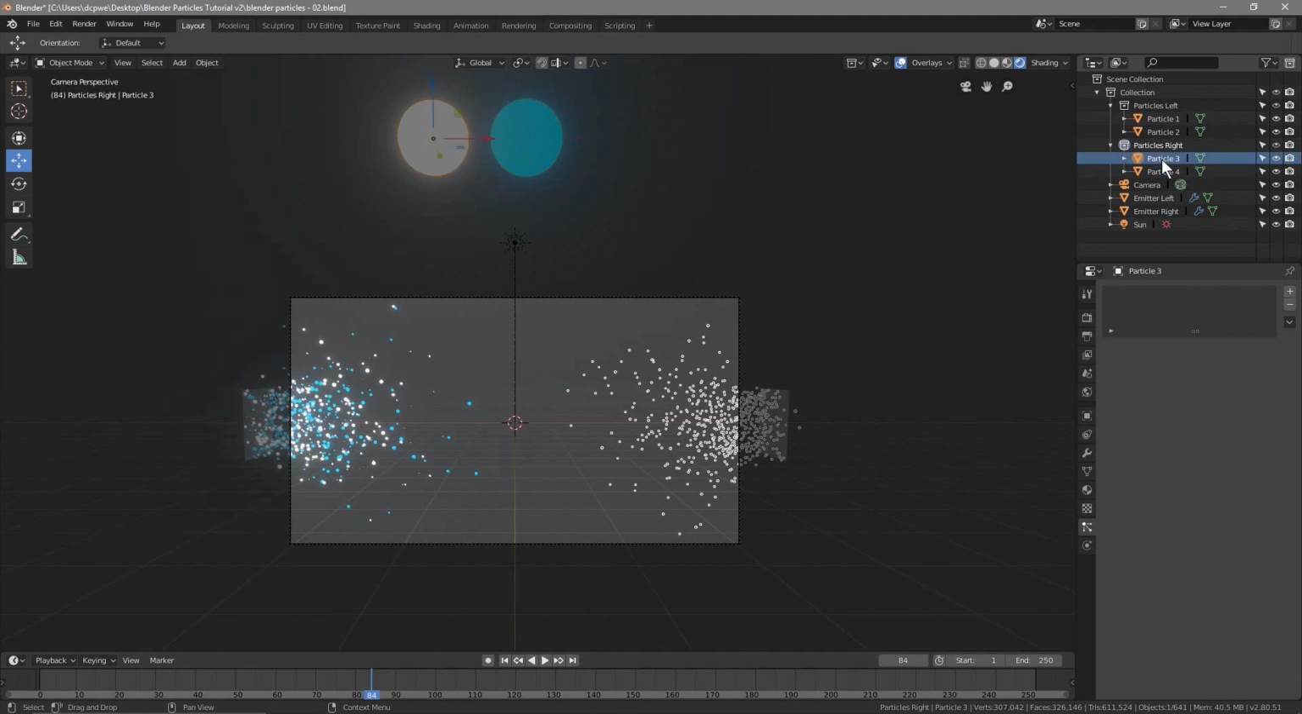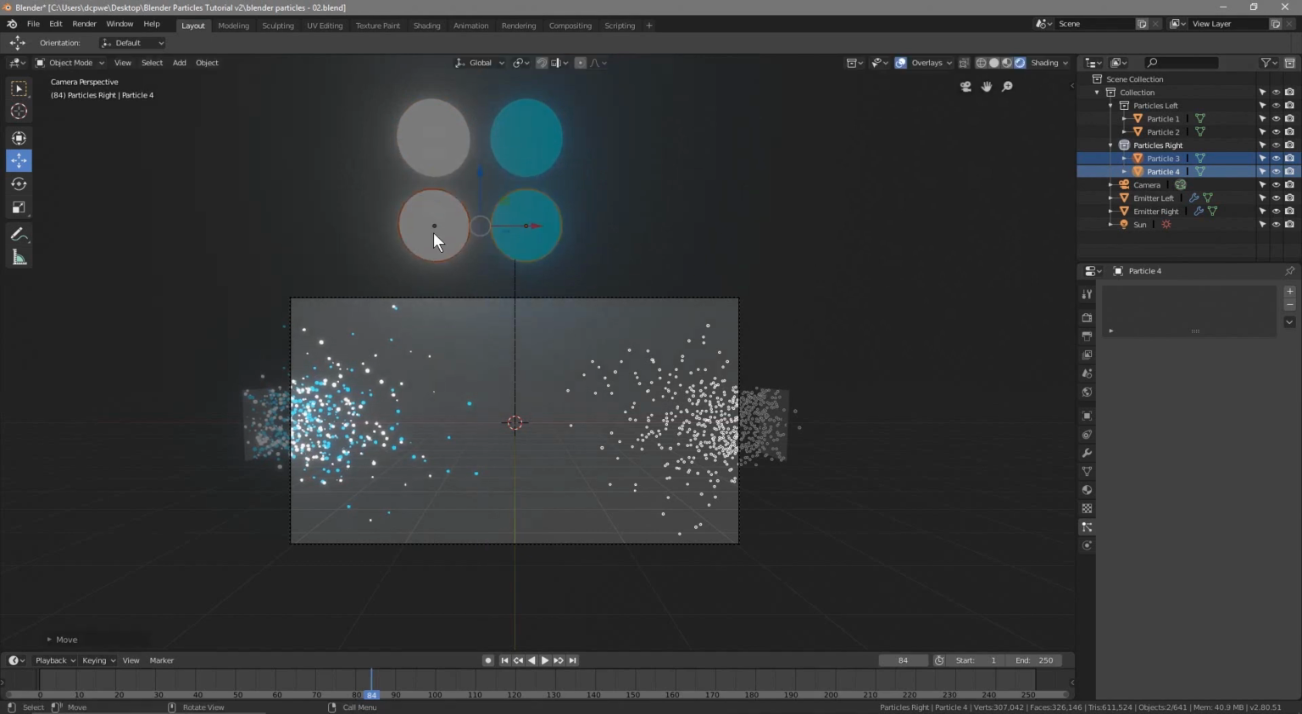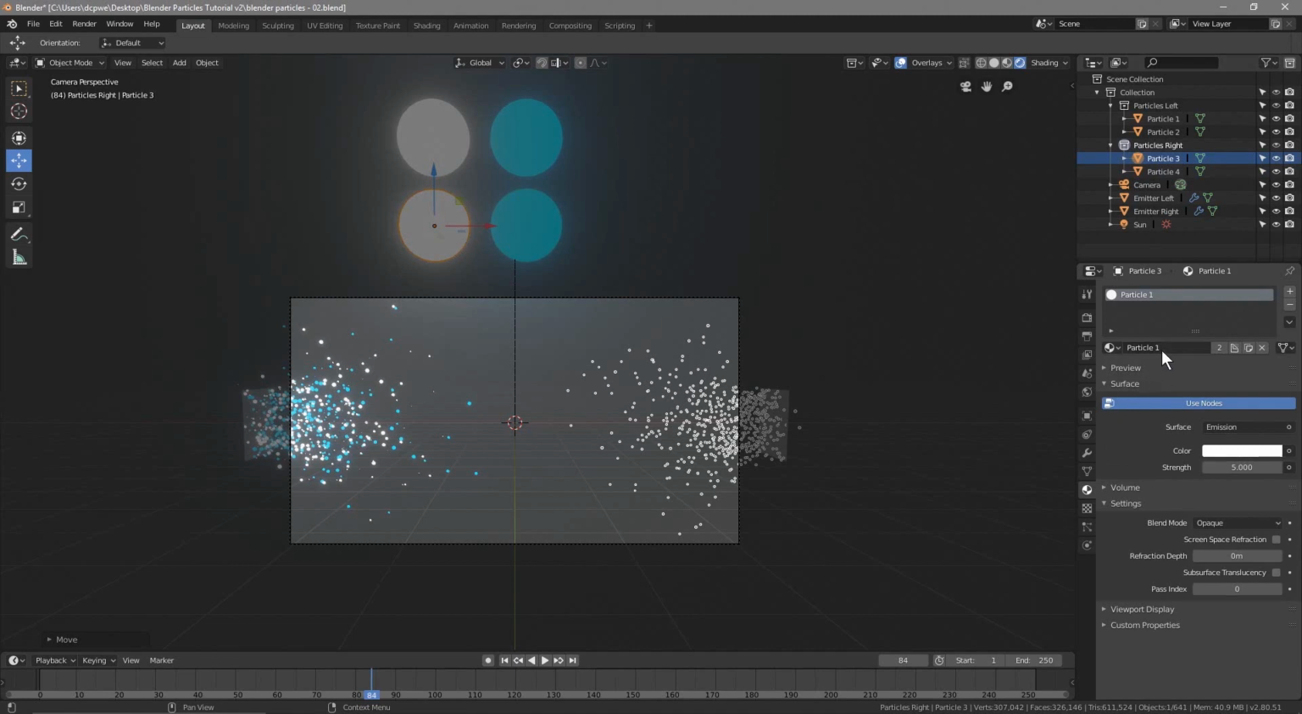Let's click on number 3 and then hold down the shift key and click on number 4, and then we can drag those two down because they're sitting in the same location. So these are separate particles that we're going to use for the right side. So what we'll do is click on number 3 and go to the material, and let's just double click here, copy this name, particle 3, press Ctrl C to copy, and then we'll delete this material. We're not deleting the material, we are removing it from this particle.